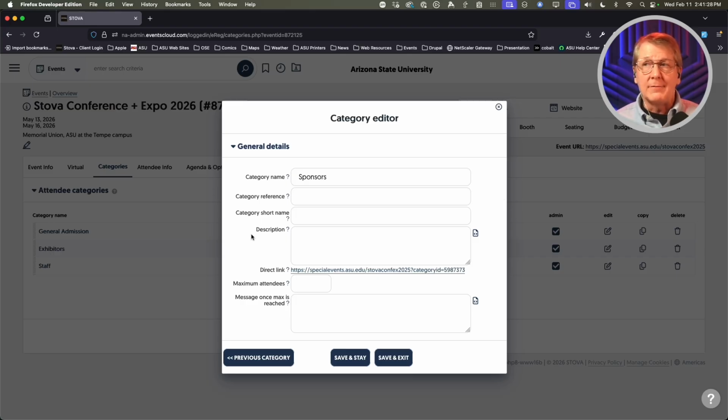Now we go into the deep dive. Category reference is just for internal purposes only. So if you need to put a code in here for your reporting, you can do that using category reference. Category short name.